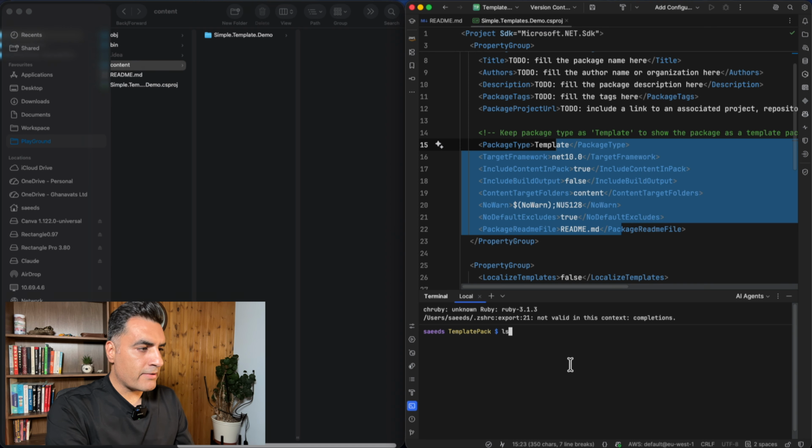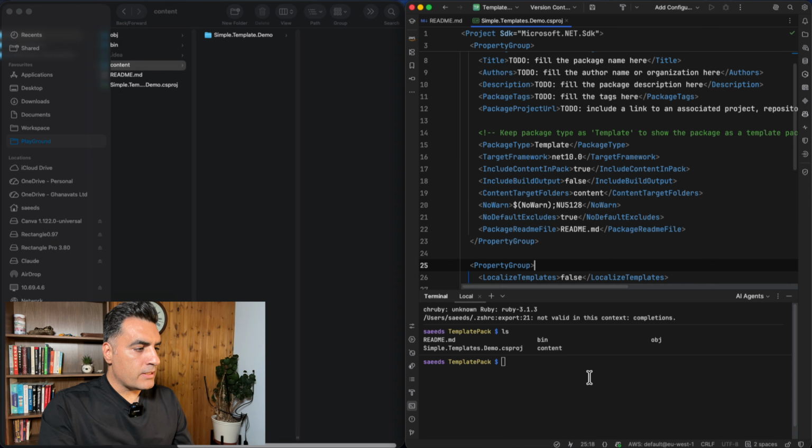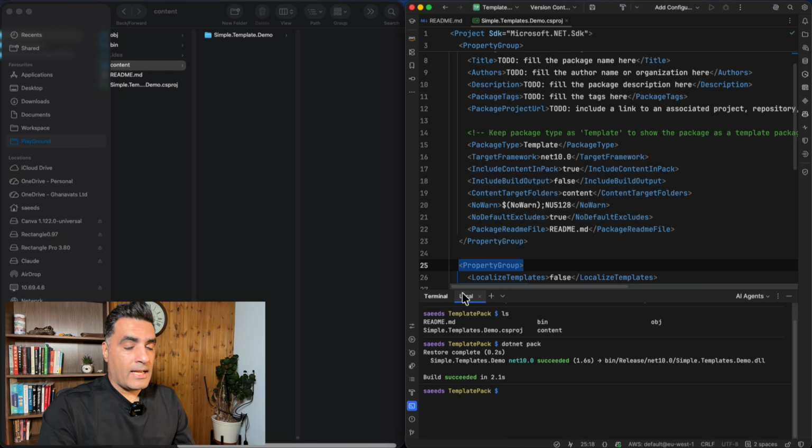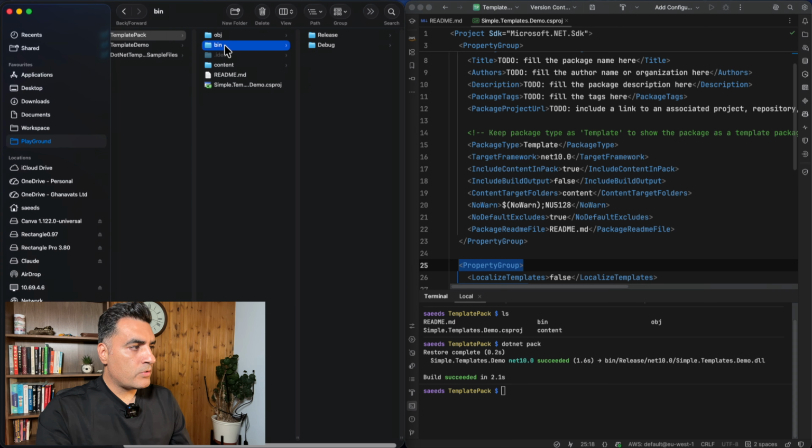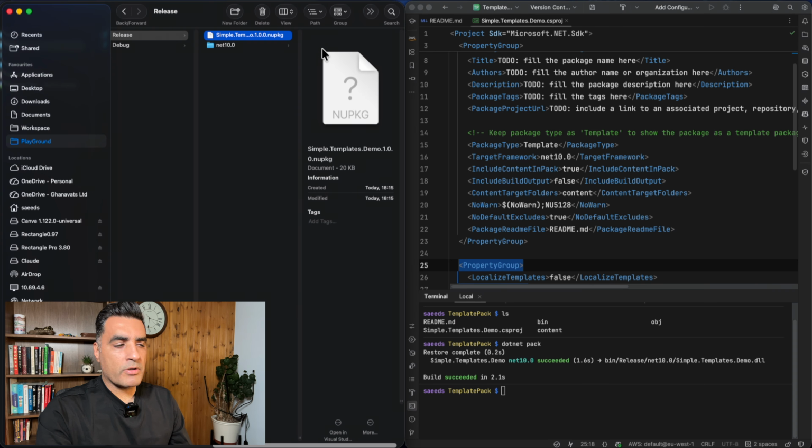So let's just double check that very quickly. So ls, yes, we can see the csproj file. All we need to do now is to run the dotnet pack command. And as simple as that, we've got a NuGet package created. So we can just head into the project's bin folder, release, and as you can see, we've got a NuGet package file there.